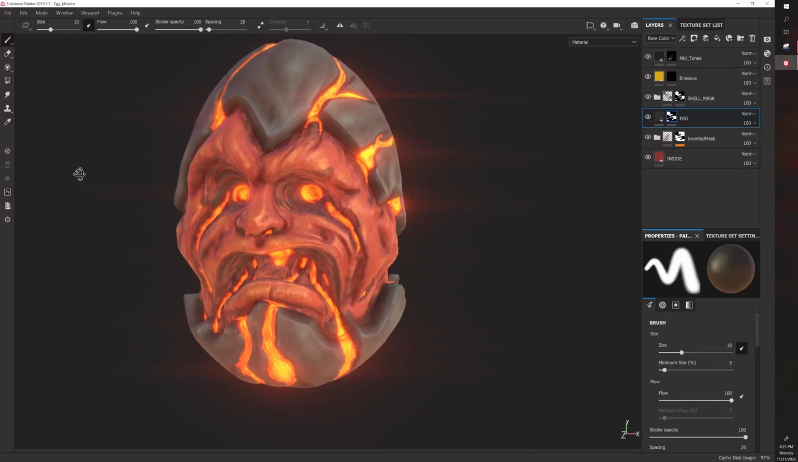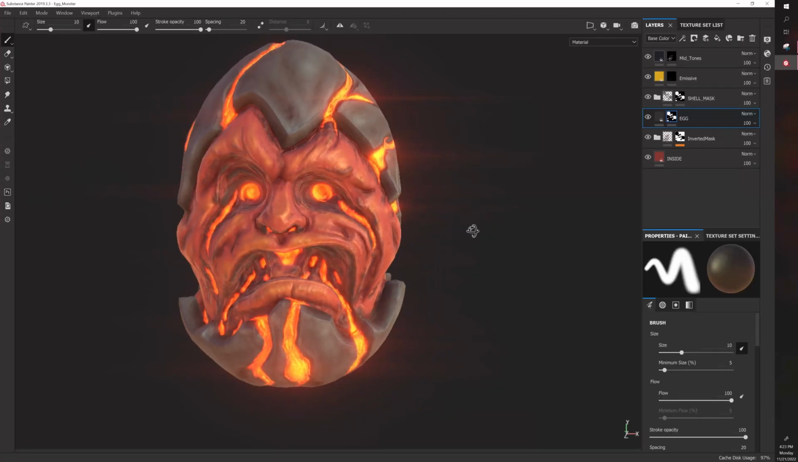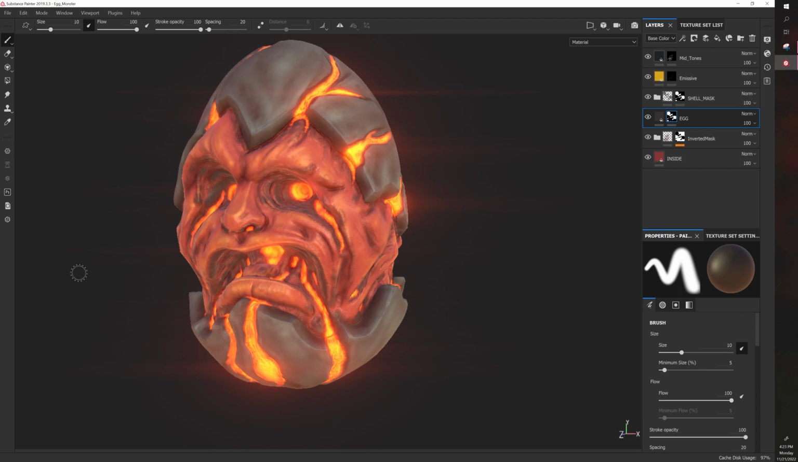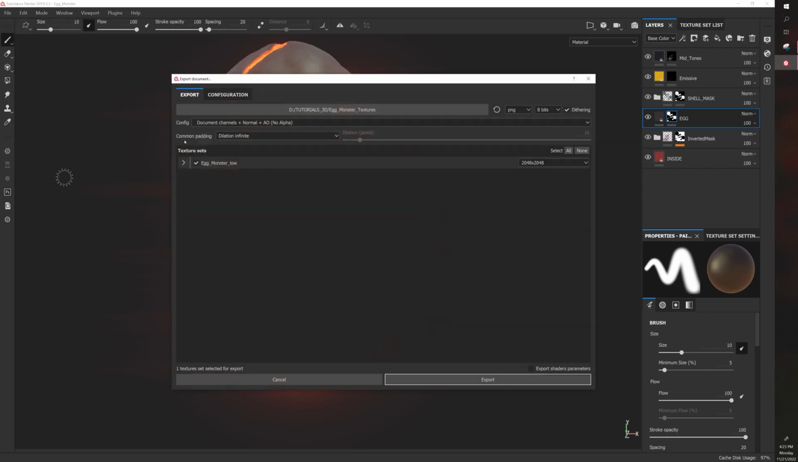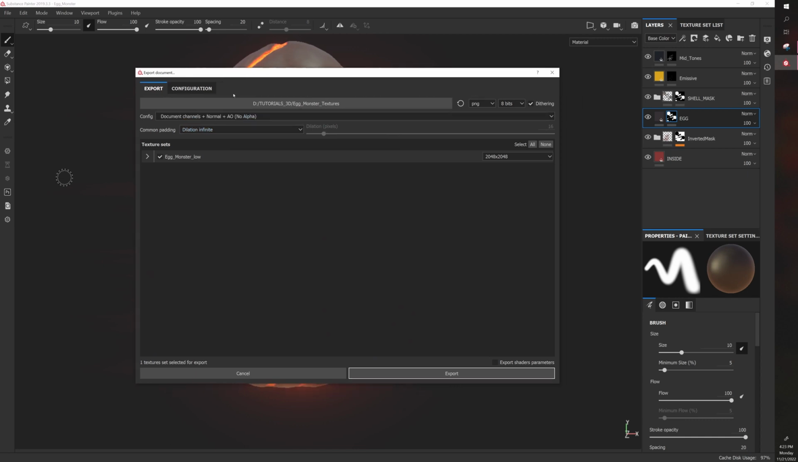Let's talk about exporting in Substance Painter. So when you finally have finished some 3D model you are texturing and you want to export the textures, you can go to File and then go down to Export Textures. Alternatively, you can hit Control plus Shift plus E. So I'll just click on Export Textures, and then you will be taken to the export dialog.